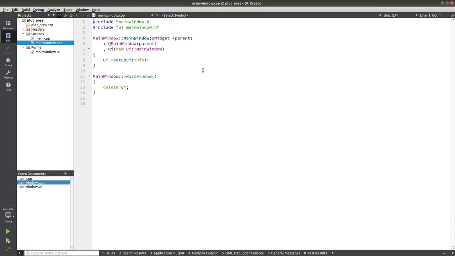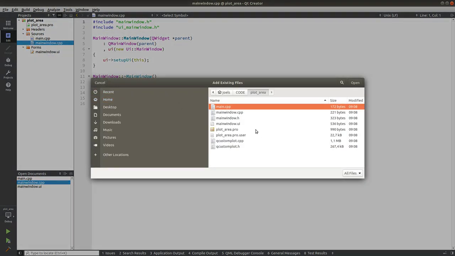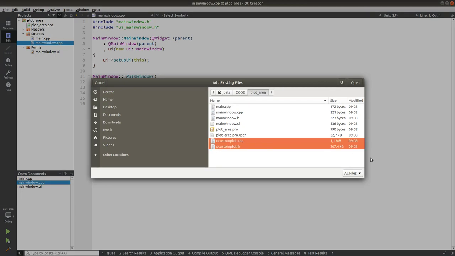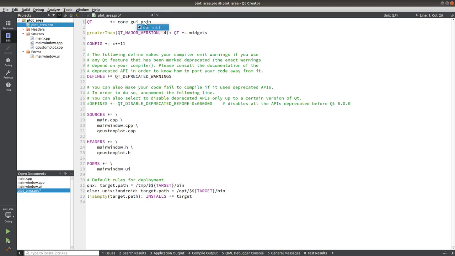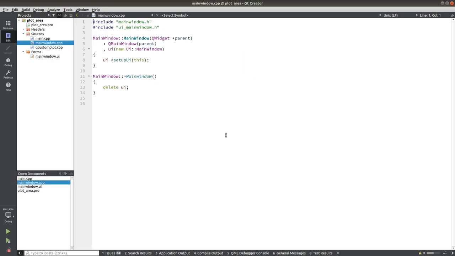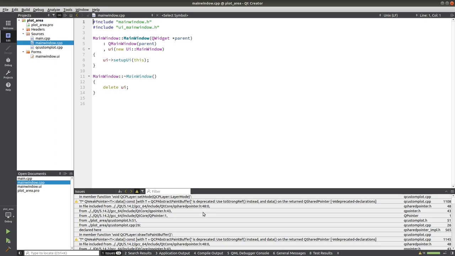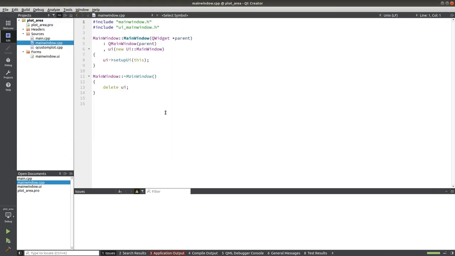Cute. So I have already created a small project called Plot Area, and I have also copied my QCustomPlot files. They are not mine, but they are on my disk, into the same directory. So we just add those to the project, like so. And then you also need to add print support to your profile. Save that and try to build. See if that works. Seems fine. Let's run it. Yes. Okay. So now we have a project with QCustomPlot, and it compiles.